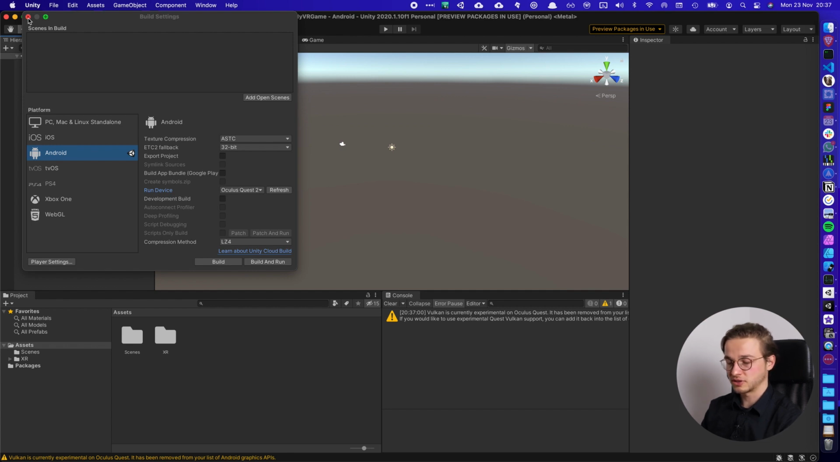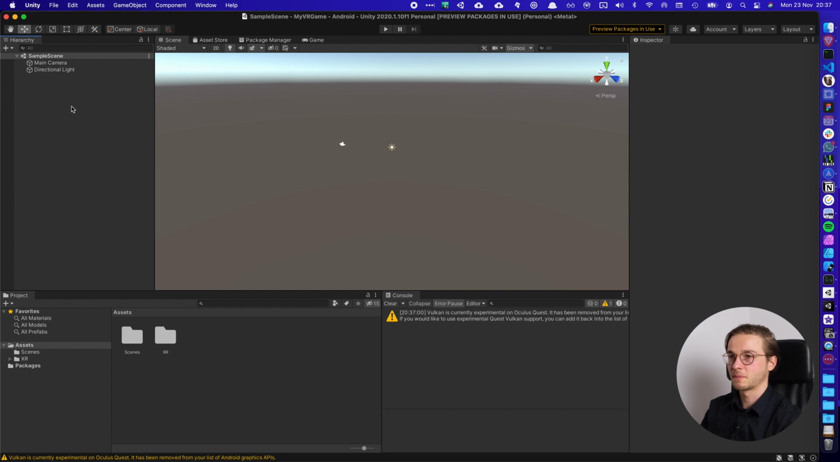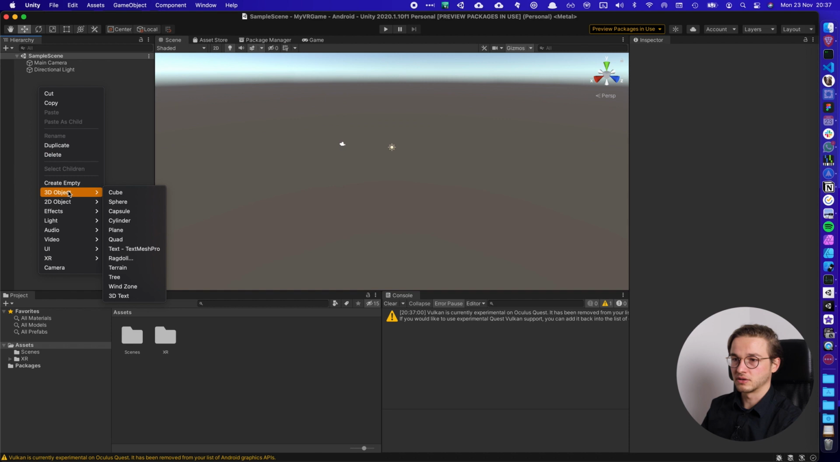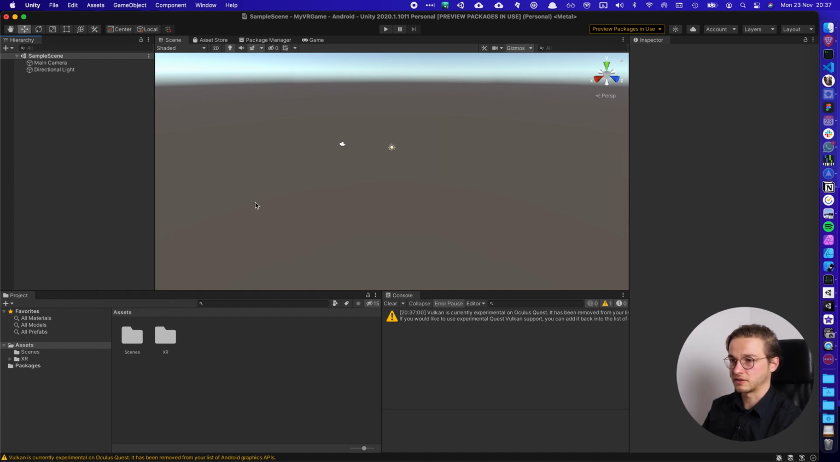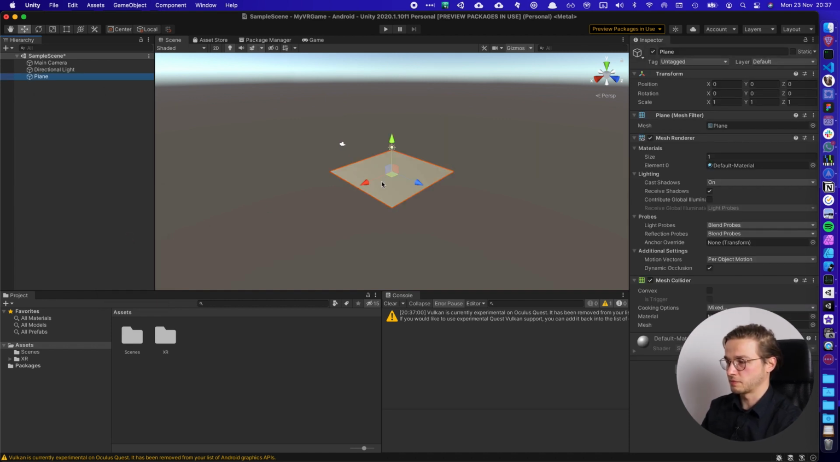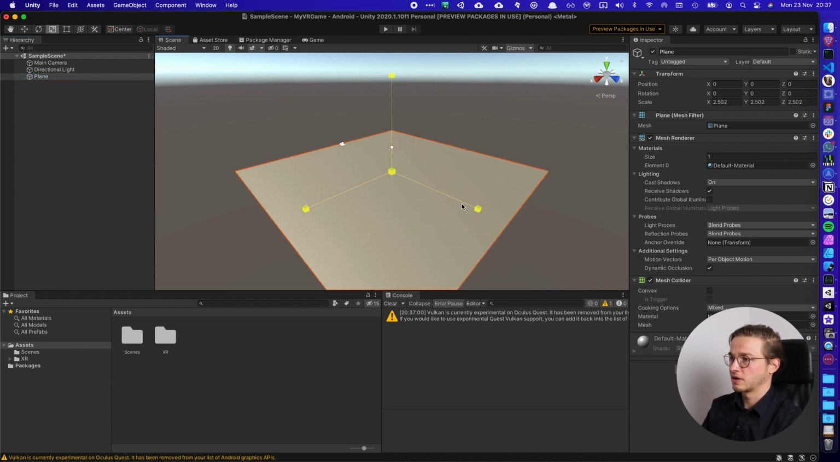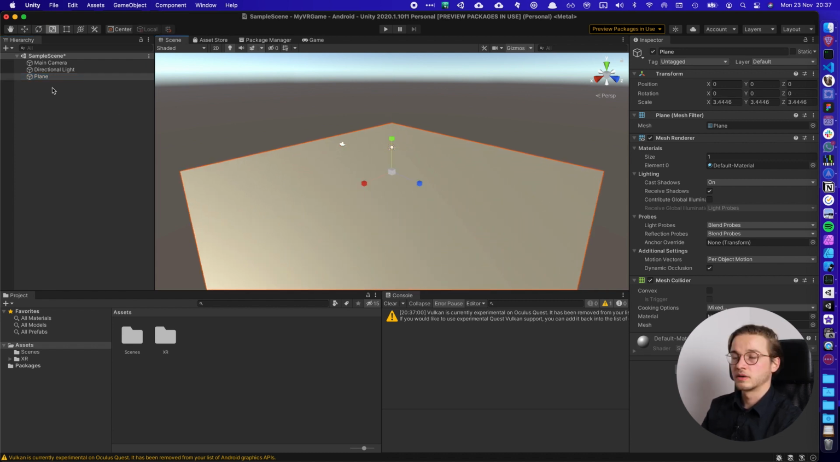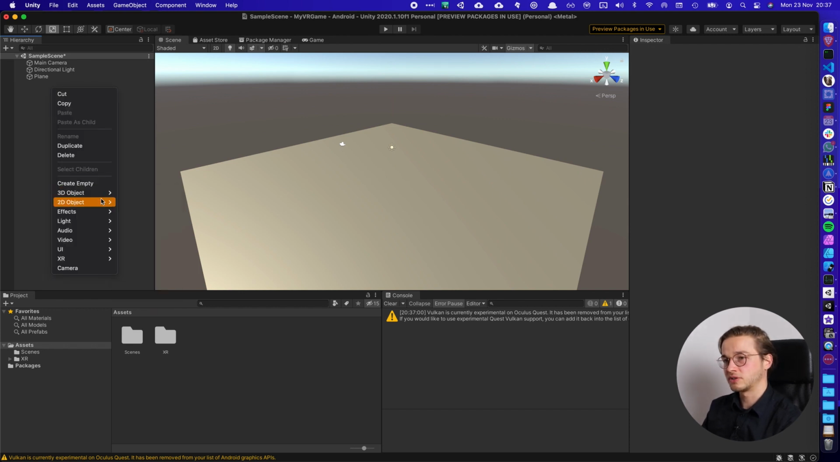Now all we need to do is create our first little scene so you can see how we can interact with the Quest headset and the controllers. So we're going to make a very simple scene. On this side you have all the objects present in the world that you see here. In order to add objects to it, right click, go to 3D object and select a plane. This is just a basic surface which we can scale up by pressing R and scaling it out a little bit.